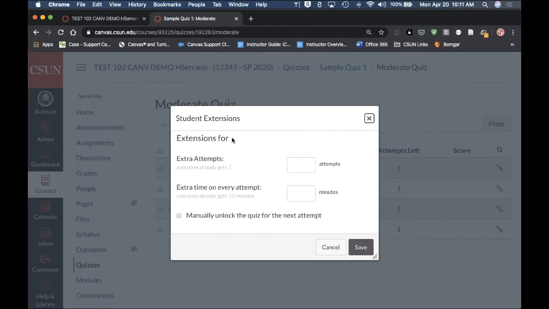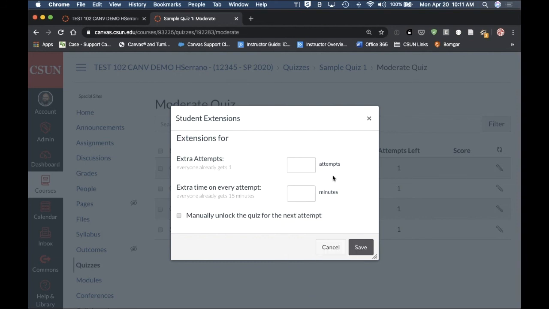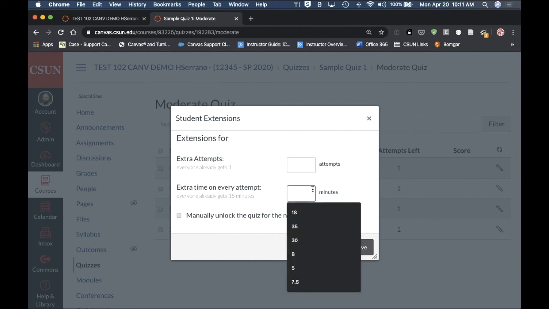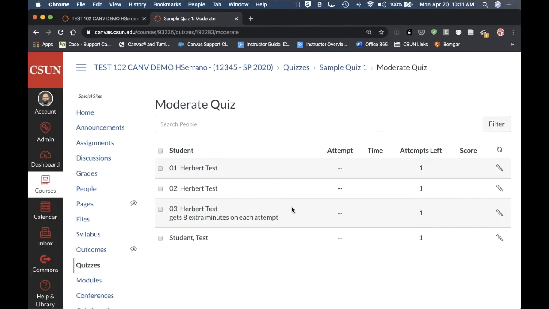And when I click on that pencil, I get the student extensions. I could give individual quiz attempts, or I could just give individual time. So this student requires time and a half. They have a special accommodation that they have time and a half per quiz attempt. And Canvas can only do it in full increments of a minute. So half of 15 is 7.5 minutes. I'm just going to go ahead and round that up to 8. And I'm going to click Save. As soon as I click Save, it says that Herbert Test 03 gets 8 extra minutes on each attempt.